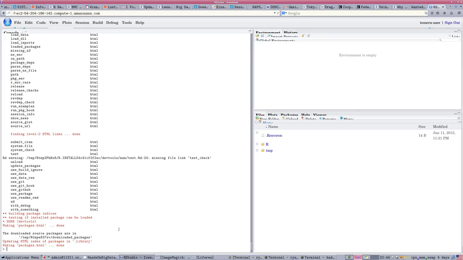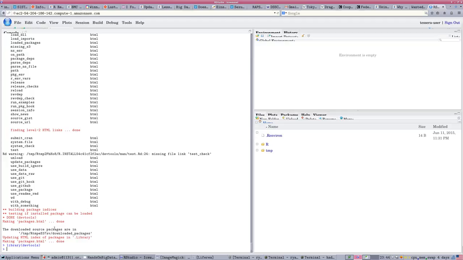Okay, and it looks like it completed successfully. So we've got DevTools on the system. We can say library(devtools) to activate the DevTools library. And now we are going to use the install_github command, which can pull materials directly from GitHub and install them locally. So I just want to double check that I'm getting my command correct.